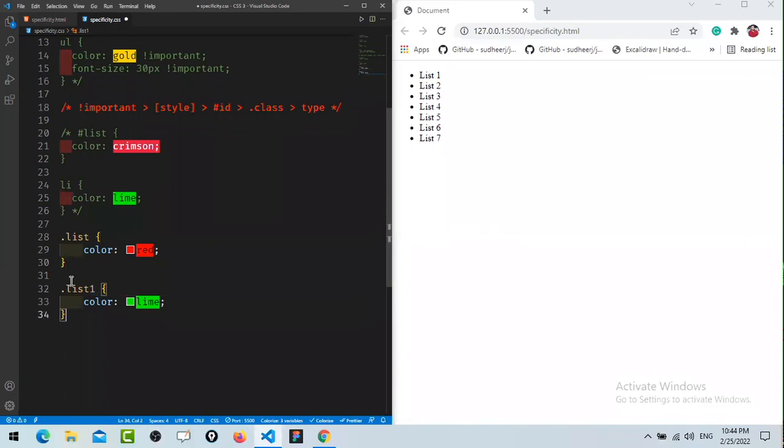So this is known as cascading. Cascading means if you have the same precedence, then the last one will win. So here it is going to override the first one, so the output will be in lime color. Lime. Clear? Fine.